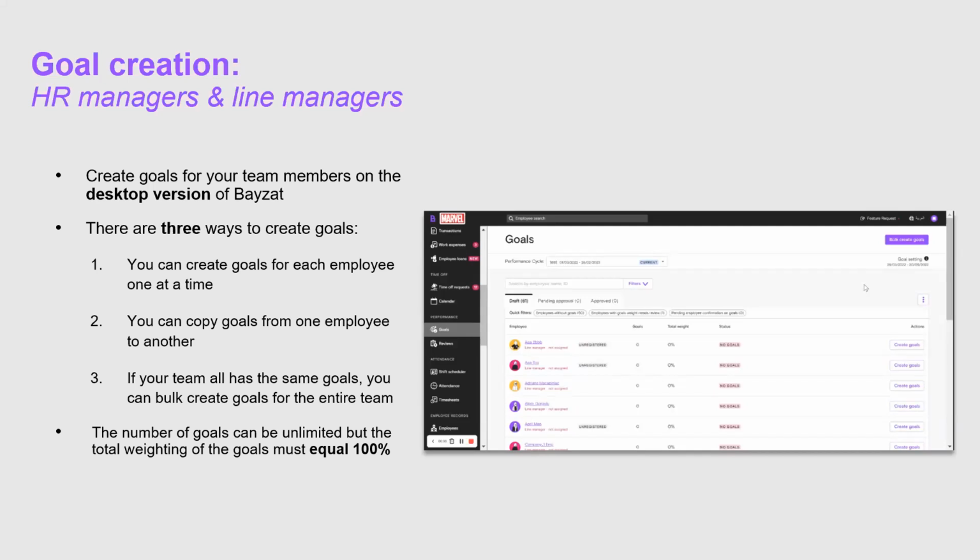You can also copy goals. If you have say 5 employees and you feel that employee A has the same goals as employee B and C, you can just simply copy those goals. So we're trying to avoid any manual effort for you. You can just create it once and then just copy or bulk create, all accessible. The number of goals can be unlimited, but the total weight of the goals must be equal to 100.